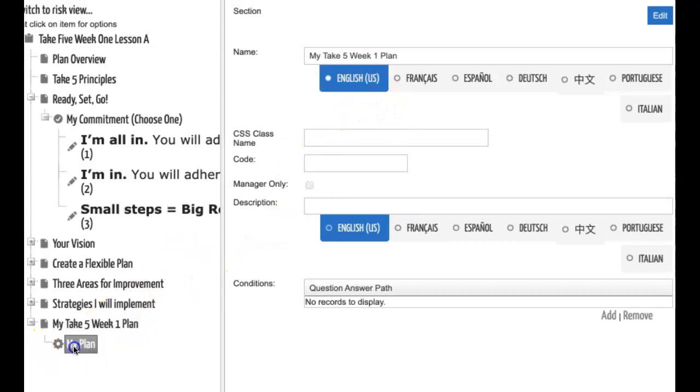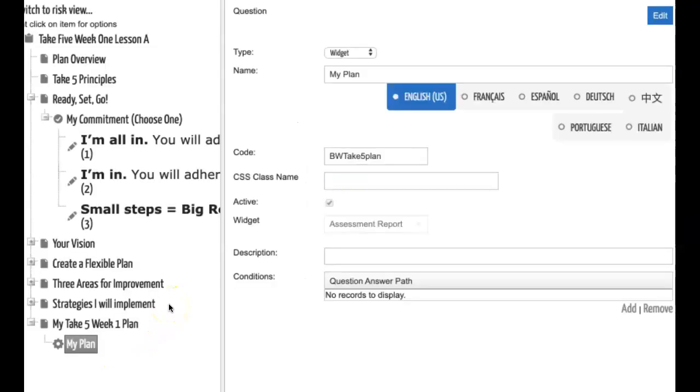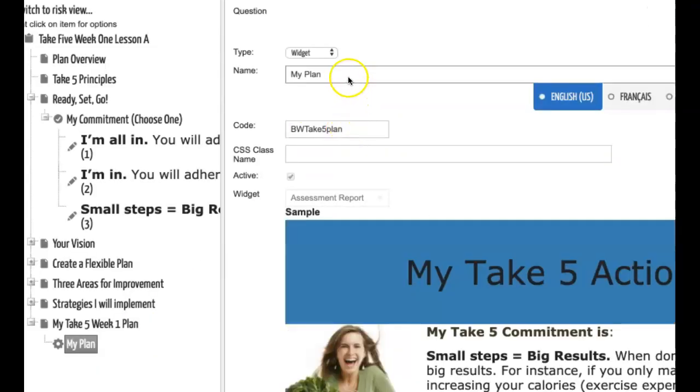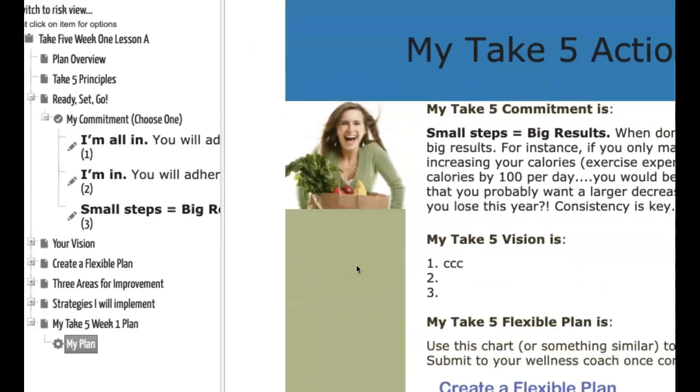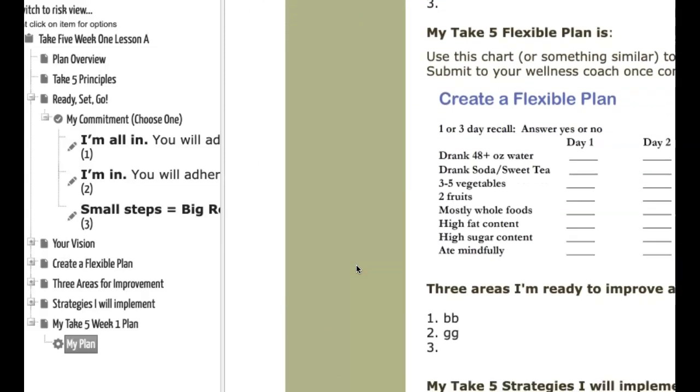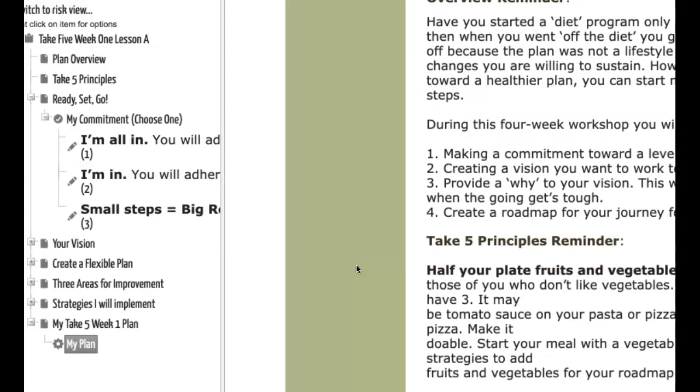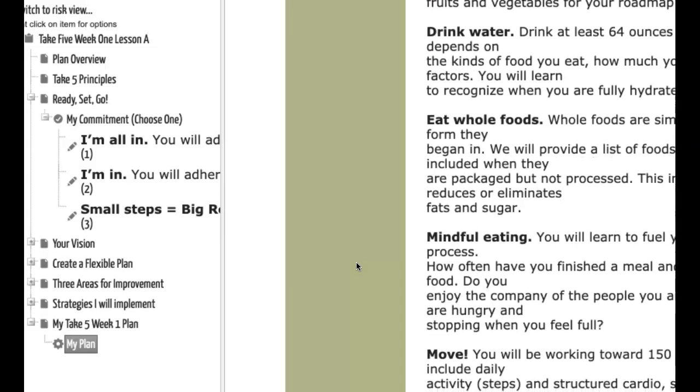You can see this gearbox is a little bit different. So within that gearbox is where she has put a widget. And that widget is really cool because if you look at it, it's an assessment report is the widget that she had. And now here are all the answers to everything else that we had put in within each of those questions. So that actually makes a little bit of sense to me.